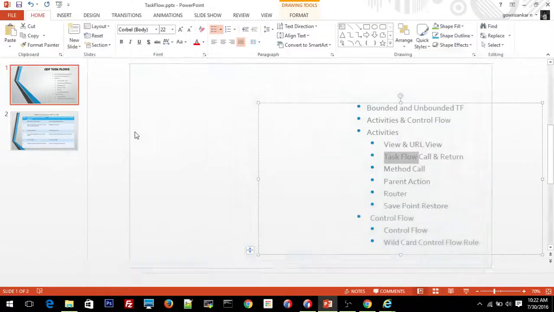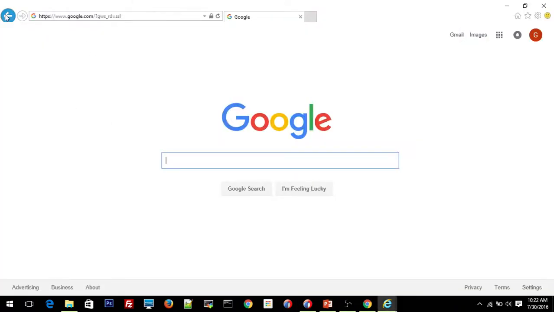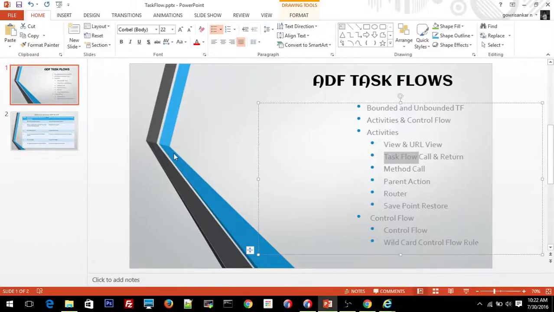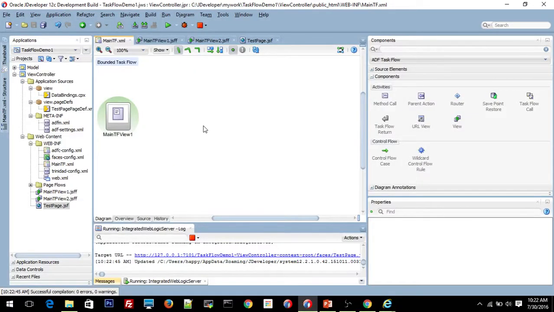Previously, we were navigating from one page to another page. Now we are trying to navigate from this page to another task flow. So the only difference is, in the previous example, we were navigating from one view to another view. In this example, we will try to navigate from view to task flow. Alright, so to achieve this, we can use this task flow call. See, this says calls another task flow.